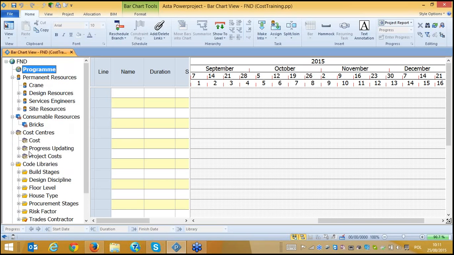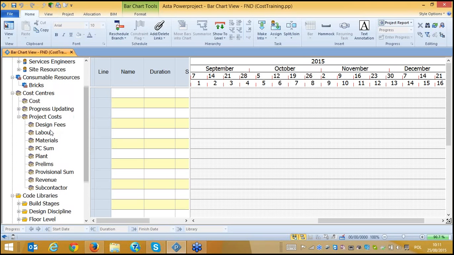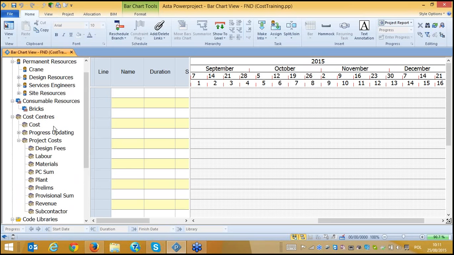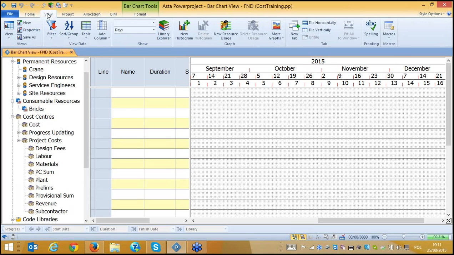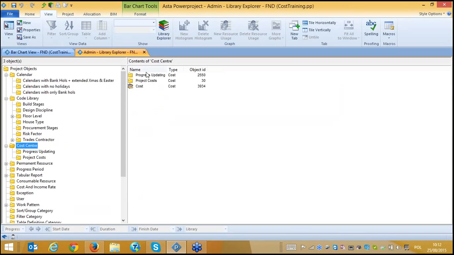And what we are going to do today is the cost centers. So we have here project costs, for example. Underneath we have different cost centers. How we are creating them is as we usually do. Either we go to the View tab, and we have here the library explorer. Also from the quick access we can open the library. And here we have our cost centers.